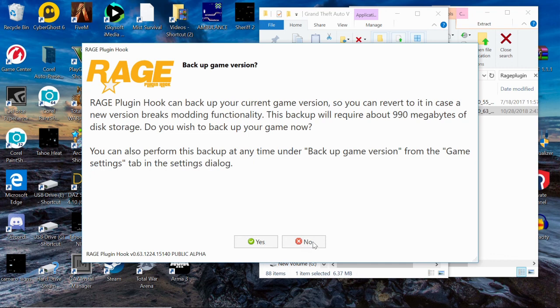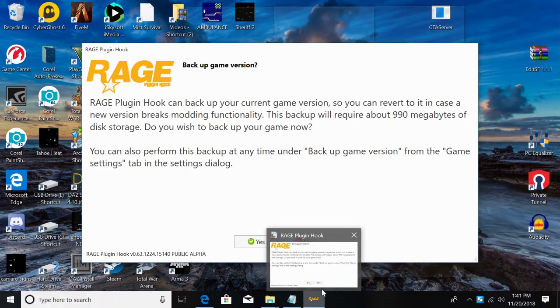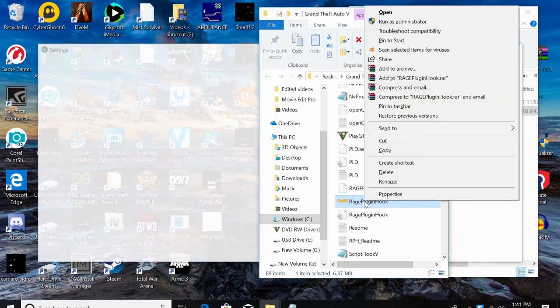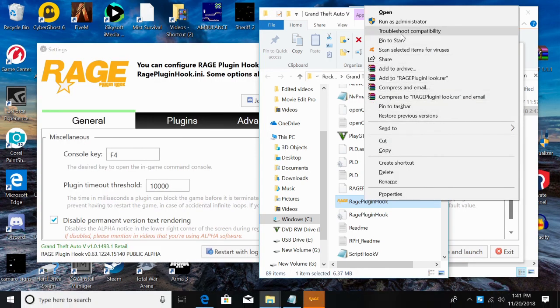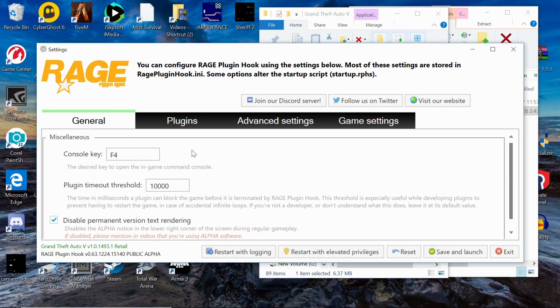But he won't let me click no, so what I normally have to do is go down here and click on this X and get that off the screen. And then I relaunch Rage plugin hook. Like I said, you could right click on it and click send to desktop, make a shortcut, and then you have a shortcut on your desktop.